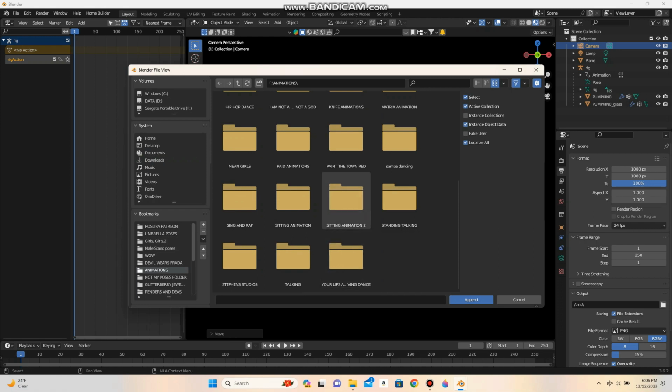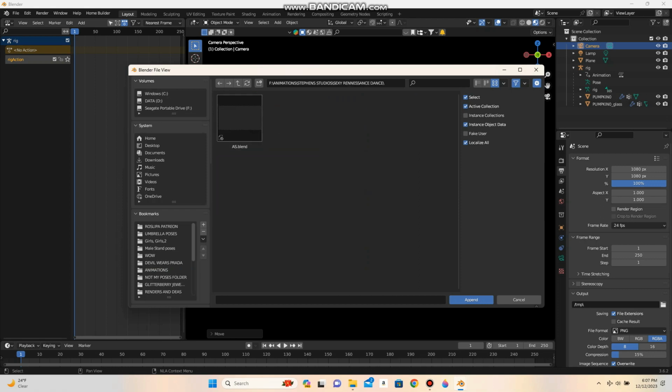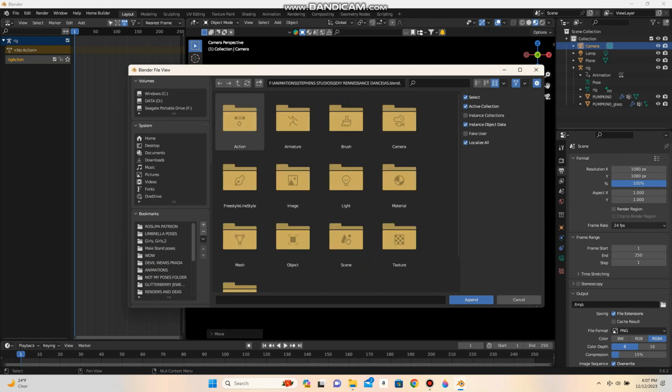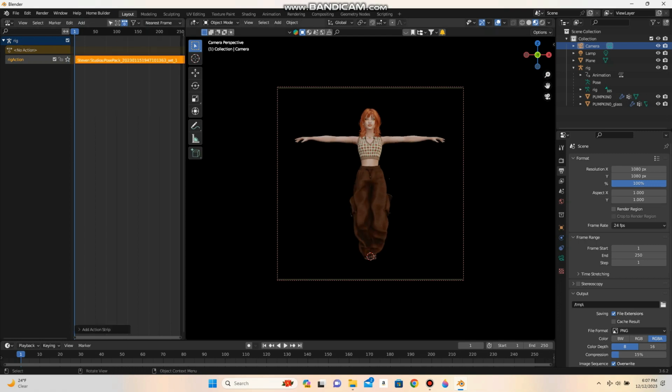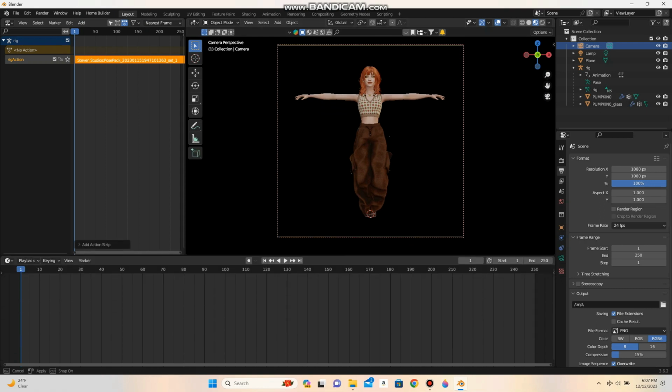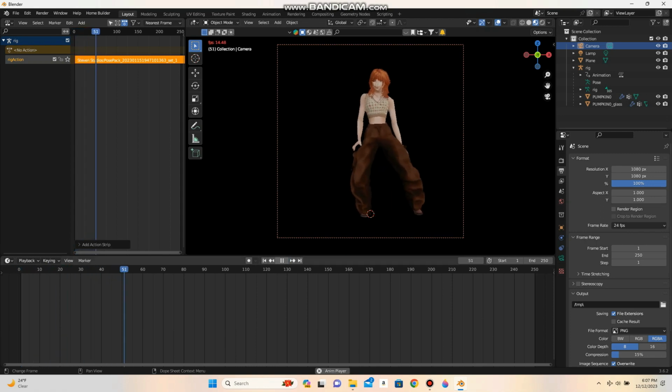Okay, so we're gonna go down here to Sims 4 Studio. We're gonna do 60 Renaissance Dance. Okay, and we're gonna click the action button, and just like a pose, we're gonna bring it in, and then we are going to add the action strip. Go down to the pose, and already you see she is ready and posed. Now, this will show you what your animation is doing. Now, if you press play, she will start to dance and do her little thing.